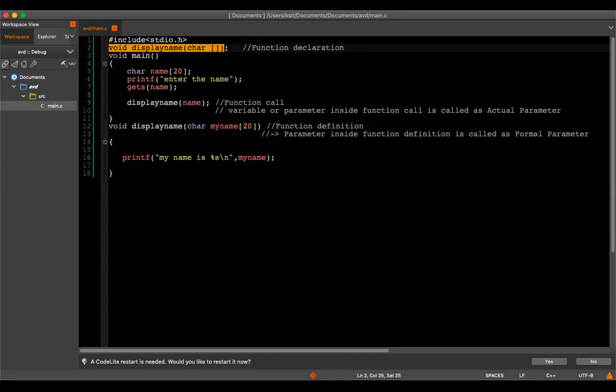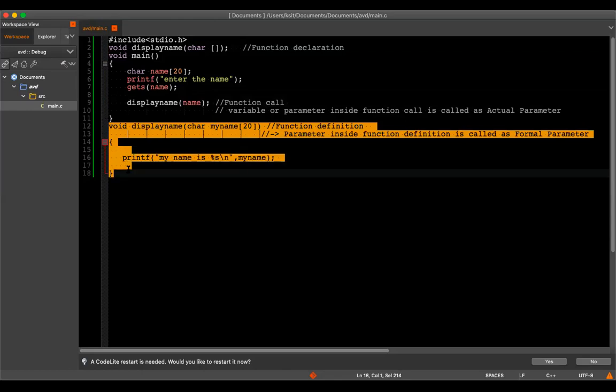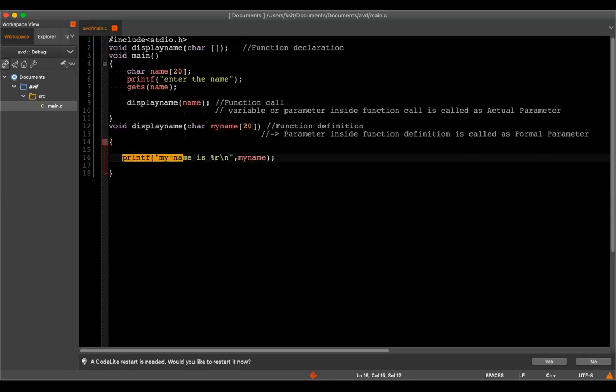Yes, if it is declared, it shifts from this position to the function definition to perform the task. Now the function definition has been performed. It prints just blindly what is there in my name. So let us see the output. So you can see that it's printing my name is Pradeep Kumar. So this is the program.